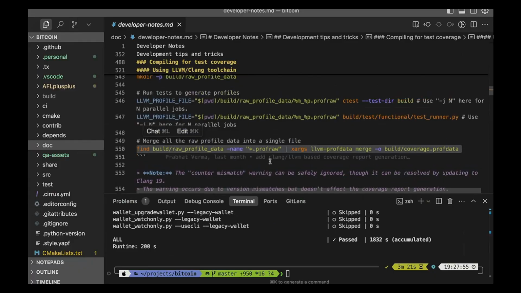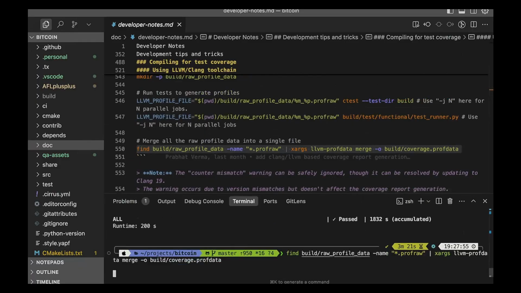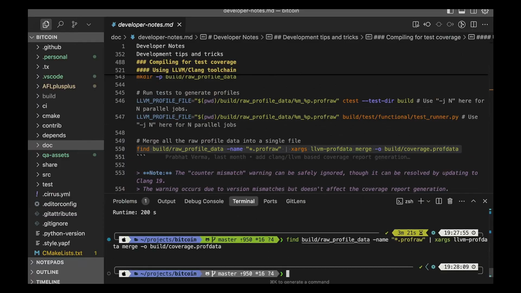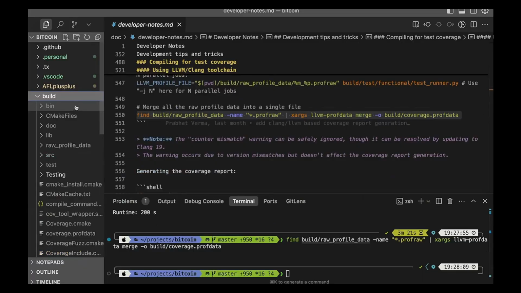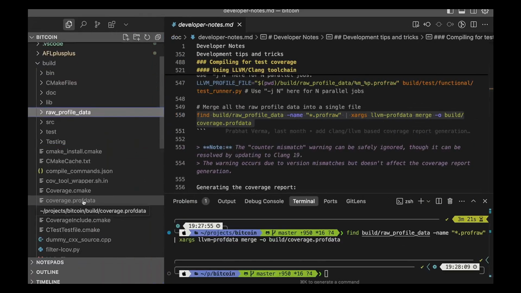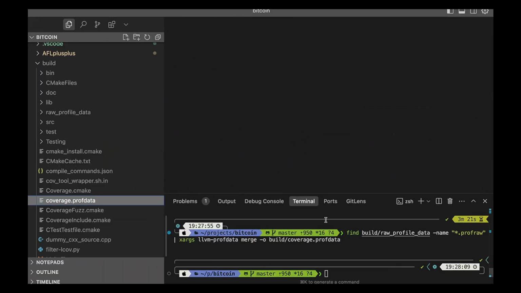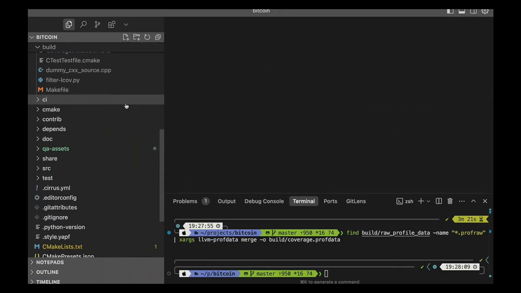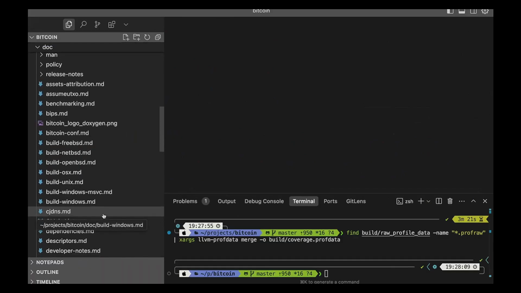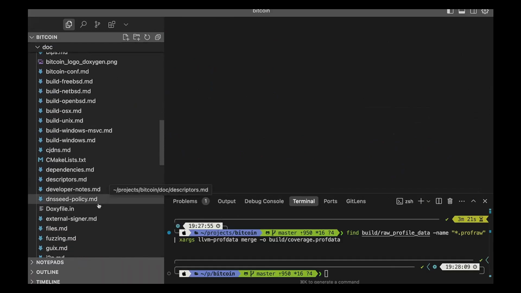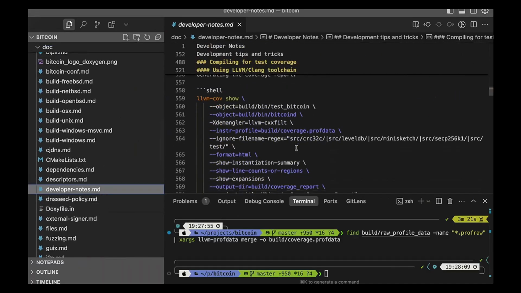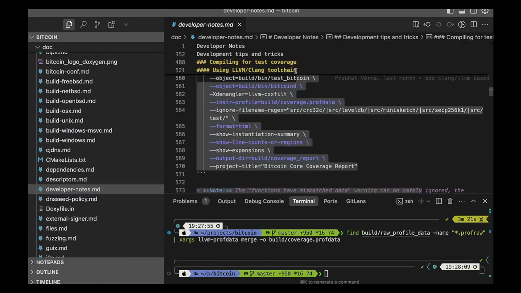Tests have passed and we can generate profile data. Okay, so the profile data should be generated, and build coverage.prof data. Yeah, so here it is. The prof data has been created, but we won't be able to understand it. It is kind of gibberish. So now we only have the LLVM cov generation step.